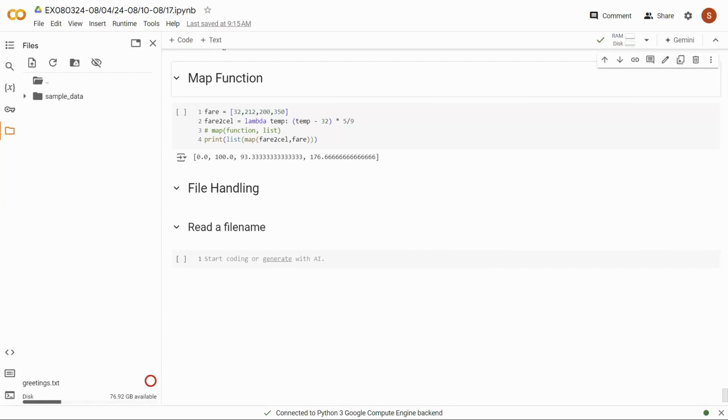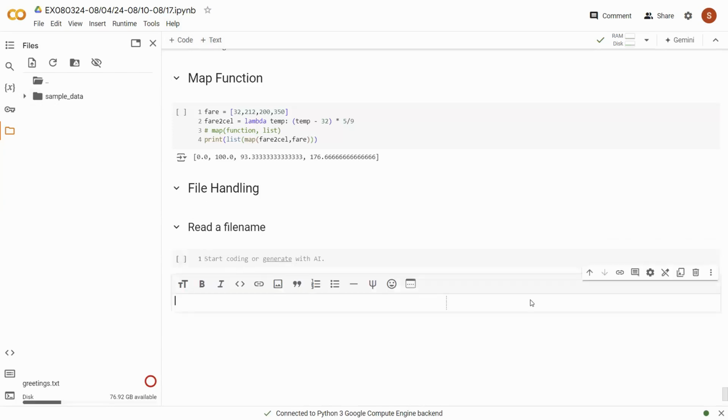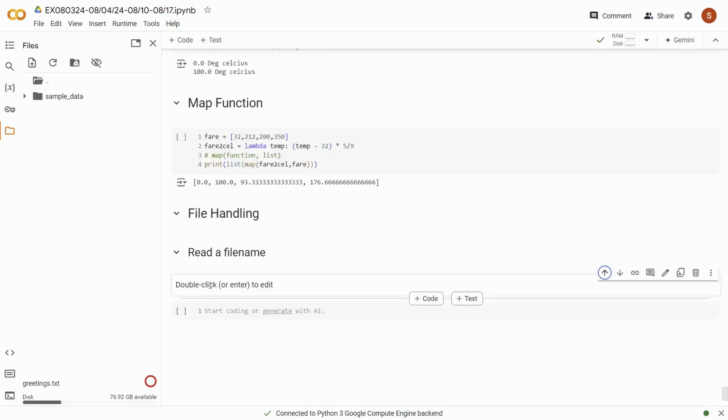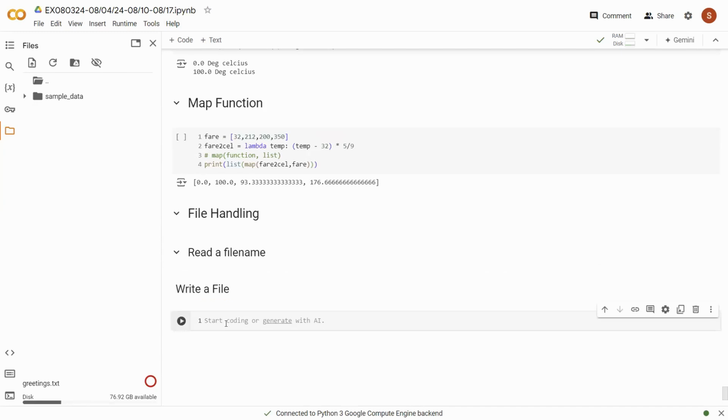Okay, you create one more cell below the read. One more text cell and say write a file. Let's first write it to see if it is able to write that. Write a file. Just simply put write a file. Okay. And a code cell.